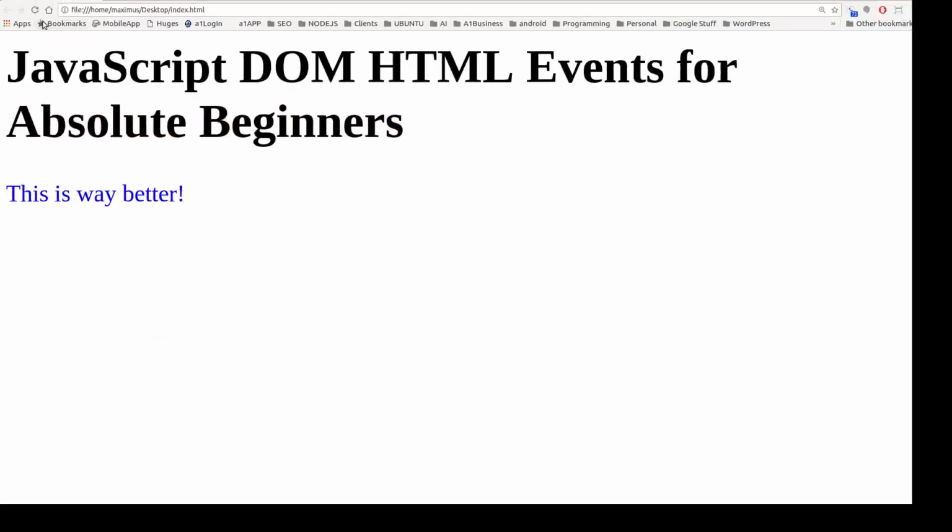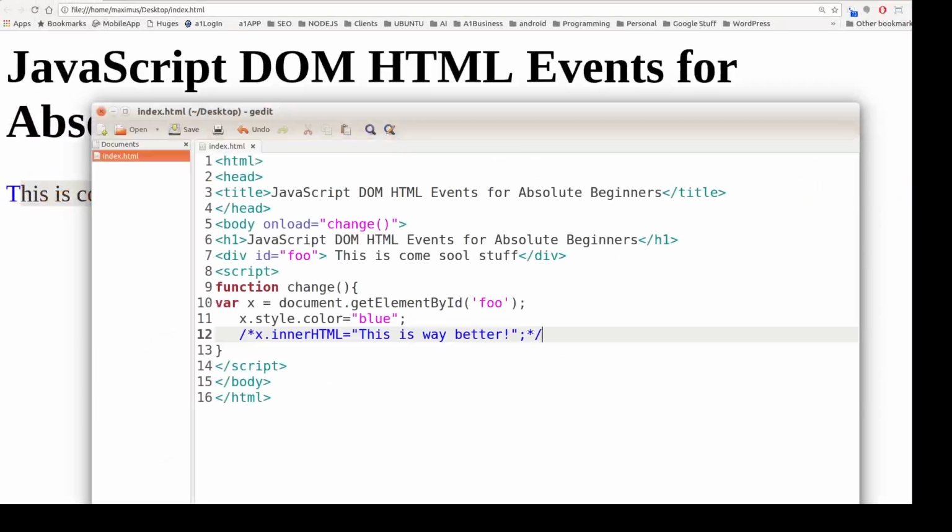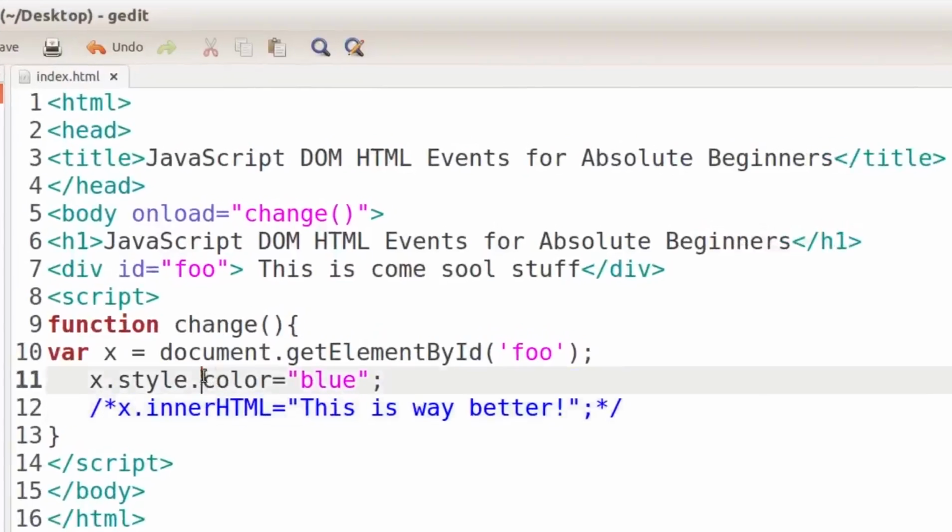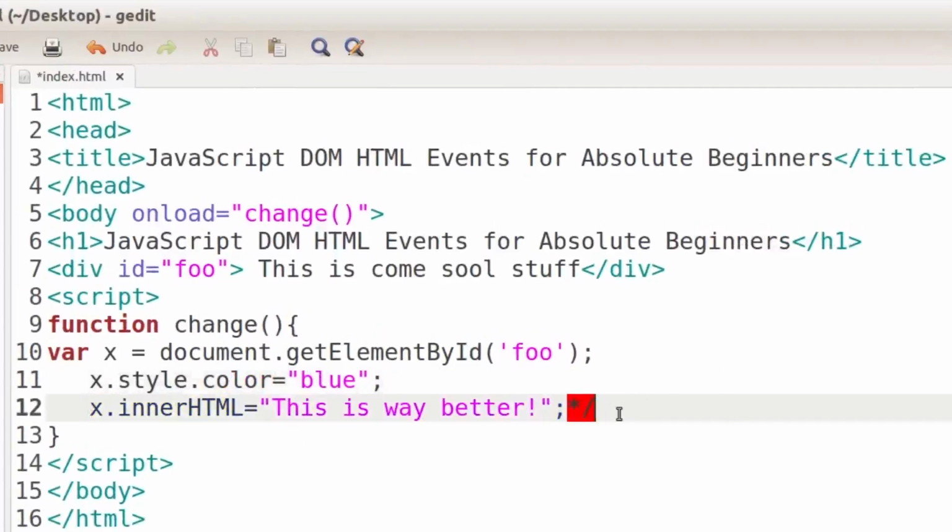And now notice this is way better. Whenever we refresh, we should see the other one. This is some cool stuff. But notice we left this one commented in, so this one is still taking effect. All right? So that's just another little tidbit for you. Sometimes we'll use those for commenting and debugging, just like we did there.